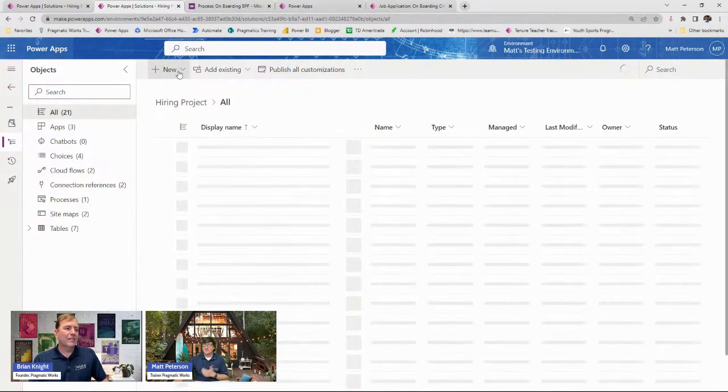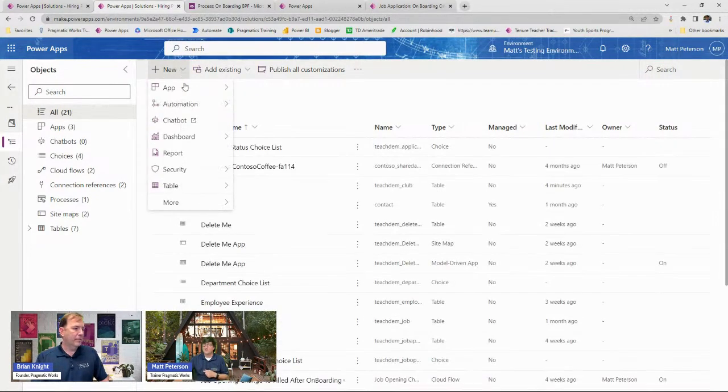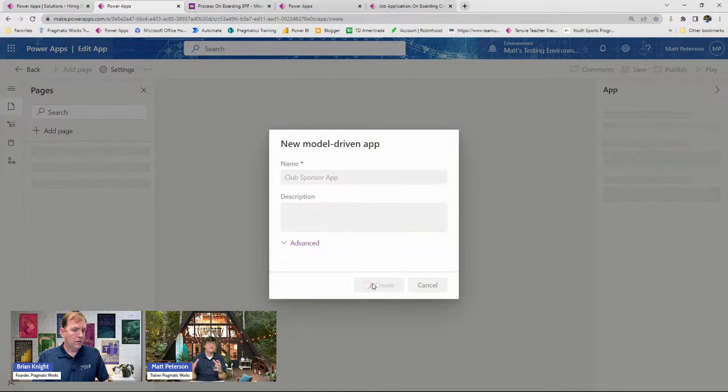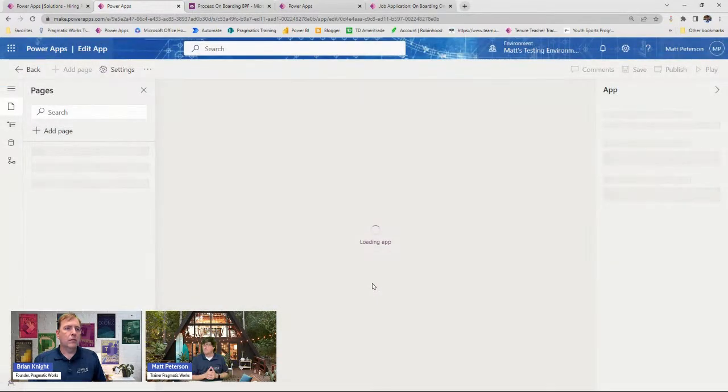So I'm going to come up here, and I'm going to say I want to make a new app, and I want it to be a model-driven app. I'm going to give it a name. I'm going to call this the Club Sponsor App, and then I'm just going to hit create. Now, when I create this, it's going to have the skeleton of the model-driven app. It's kind of like starting with the blank canvas app for my canvas app people.